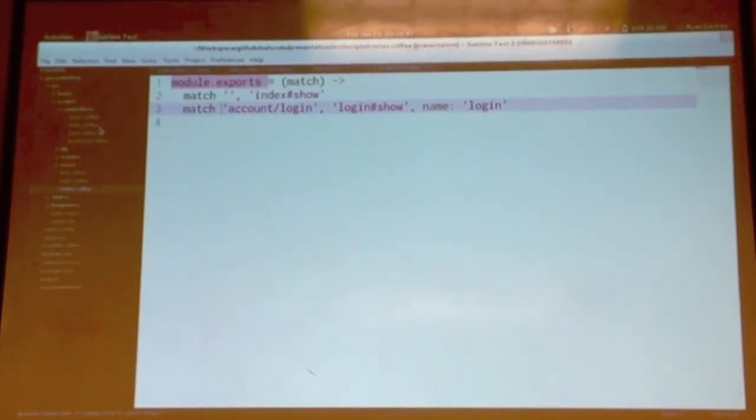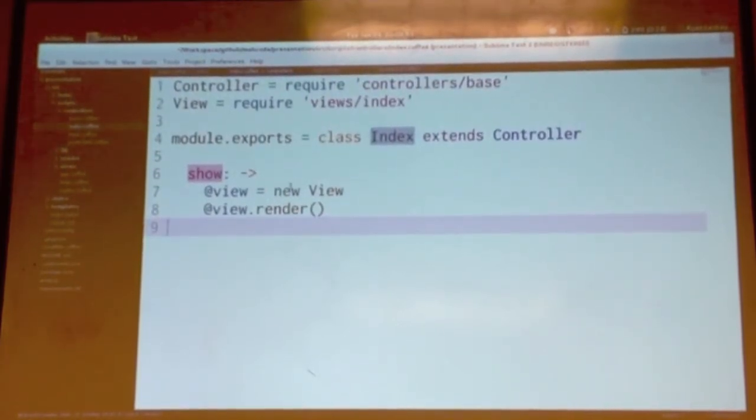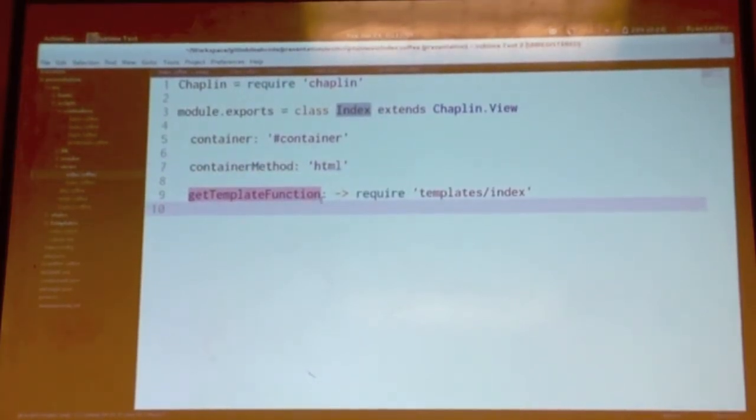We go open up the controller here, and here's the index controller. It's just view equals new view, view render. That's it. There's the view. There's just a getTemplate function. Chaplin is template-language agnostic. You can use any template language you want. I have Haml hooked up here. We don't have to go too much into the Haml, but right there it's saying this is the template we're using. Chaplin will automatically serialize the models and collections and give them to your template as context data. So you can reference anything in the models or collections in your template.